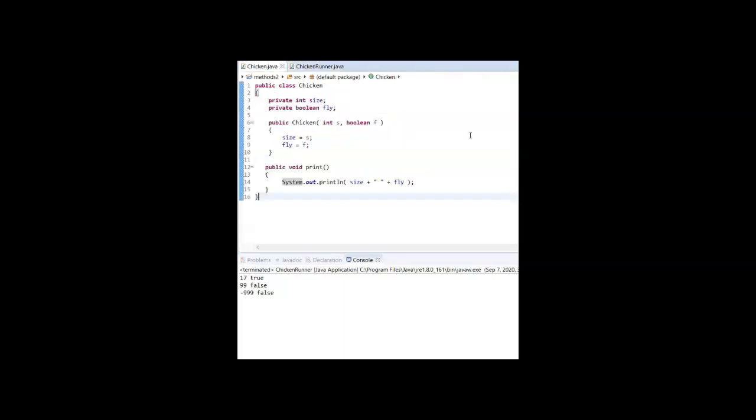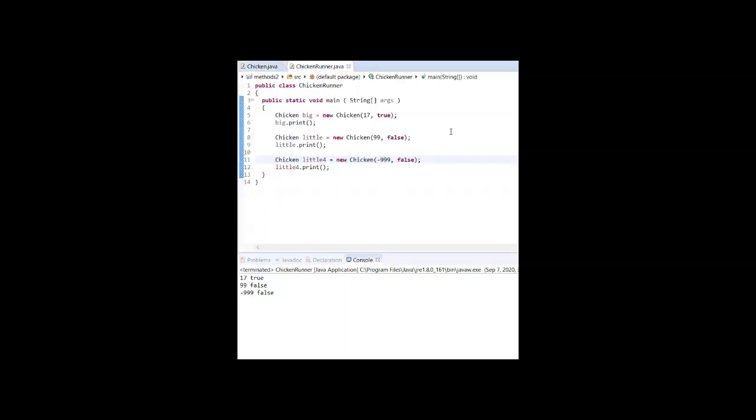Over here, the chicken class is just a template. It's a blueprint. And we create new objects using that blueprint, which tells those objects exactly what kind of structure they have and how that information is stored.